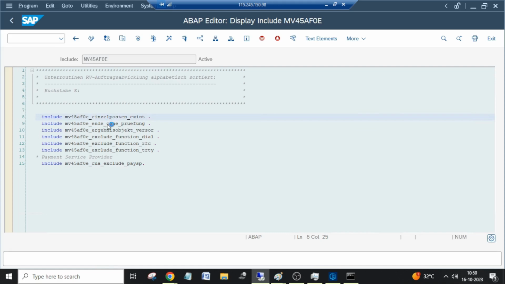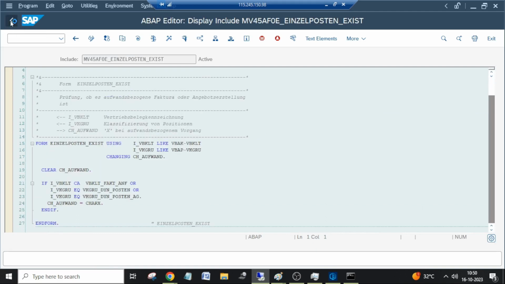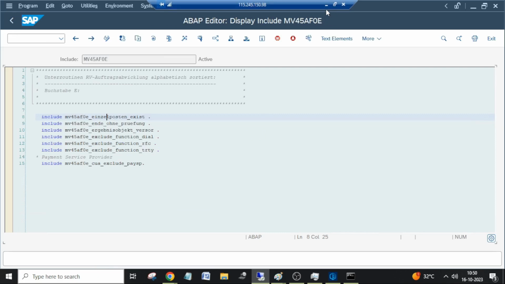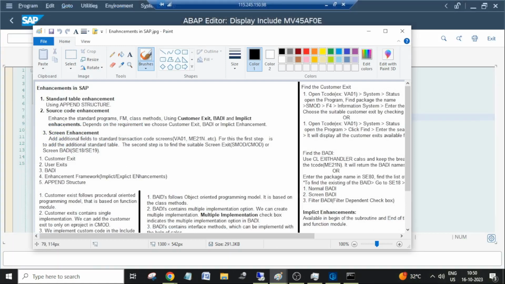To add any additional functionality to sales order create, we need to change or add custom logic to the standard program, right? The sales order standard program. So what are the different options available to add custom logic to any standard transaction code? That means source code enhancement, where we are not changing any screen. We are just adding logic, additional code. What are the options available?